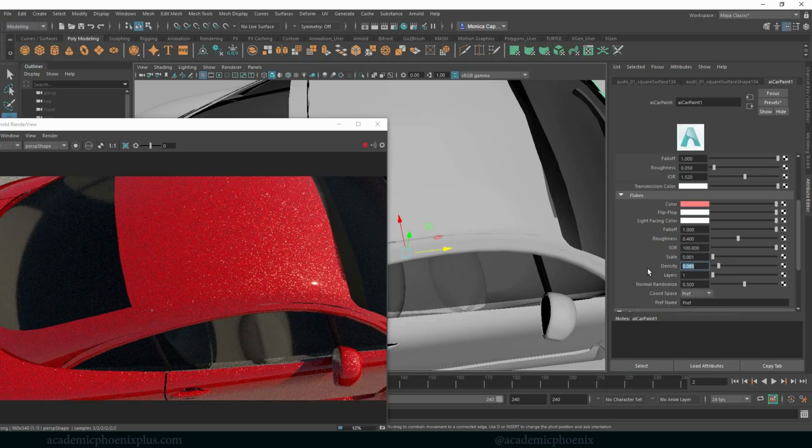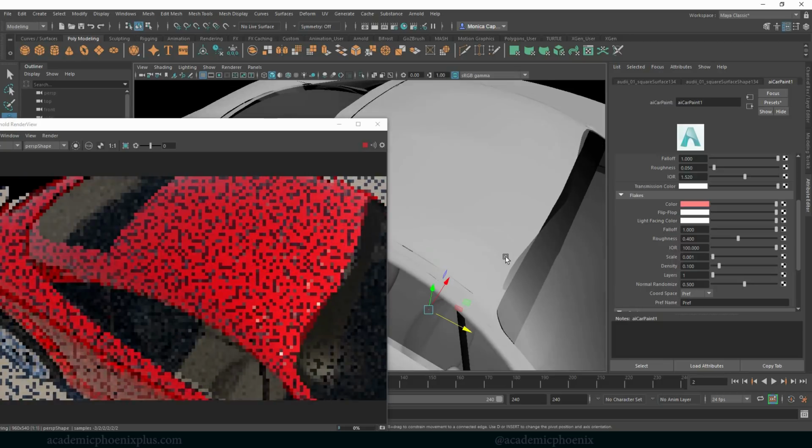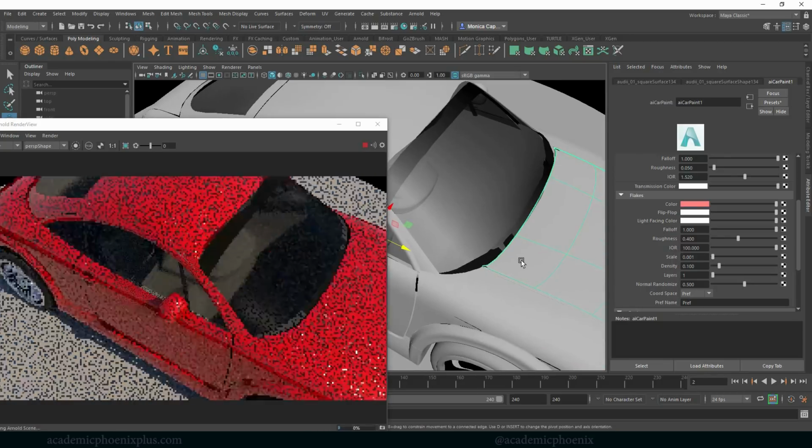You might want to reduce this as well. So 0.05 might be a good number. Or it's up to you. You can even have more flakes. So if you want to, you can increase it by, let's say, 1. So I'm going to turn my car around and see what that looks like.